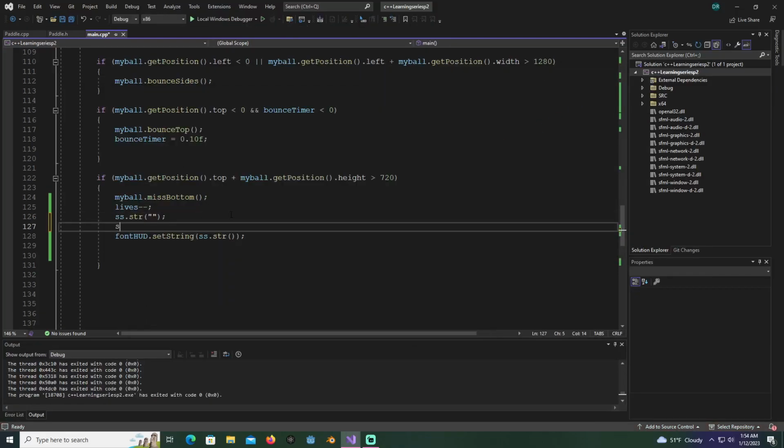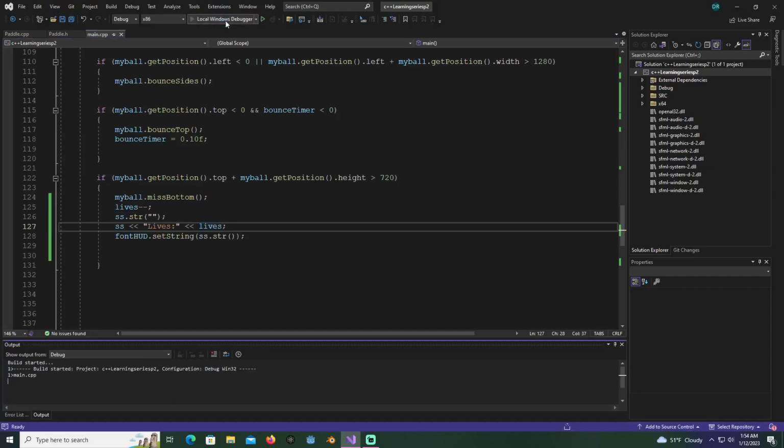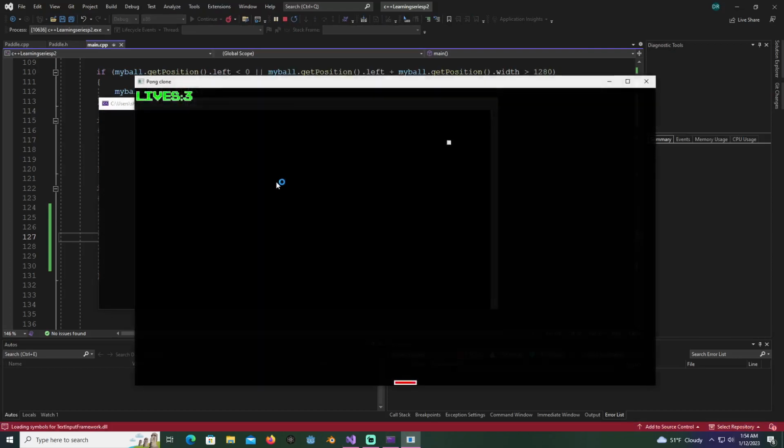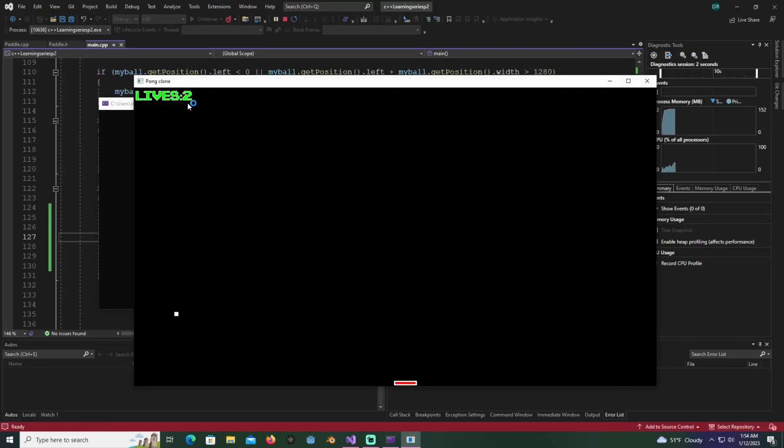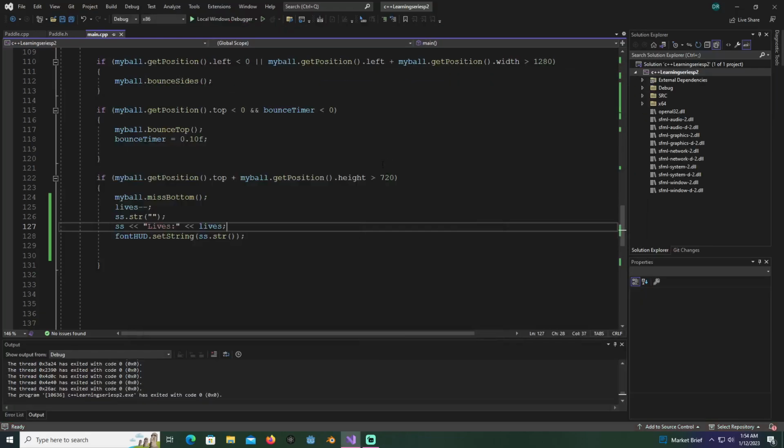Now we're going to go ss, and then we're going to type in lives. Then we're going to add in lives. Now, if everything works correctly, since it's been cleared, there we go, lives 2, 1, and 0, and negative 1, negative 2, and what we'll do, we'll make the game end once you get below 0 lives. So like when it says 0 lives, that means lives remaining.